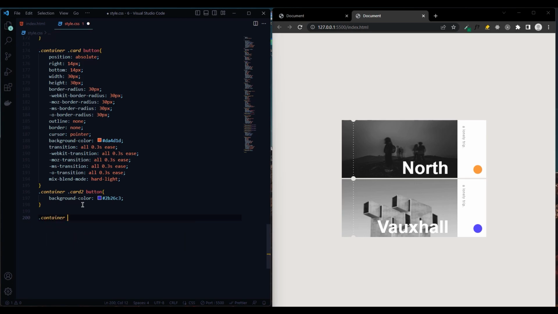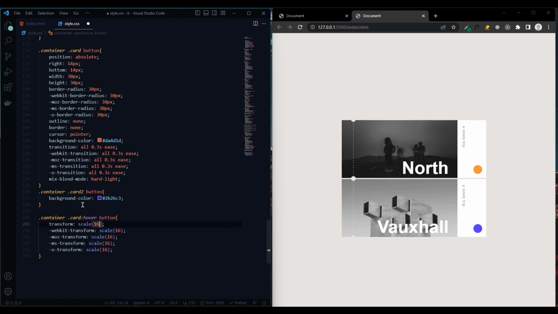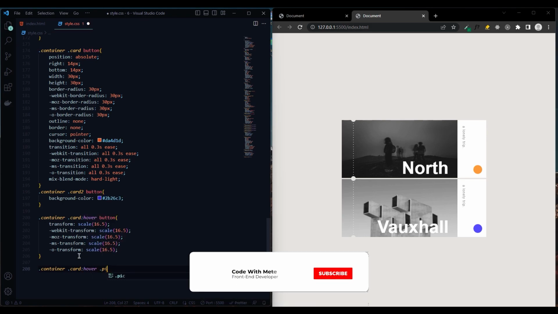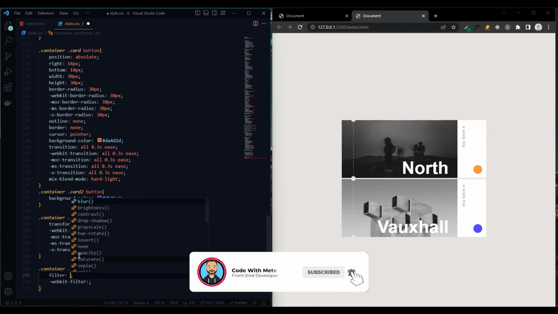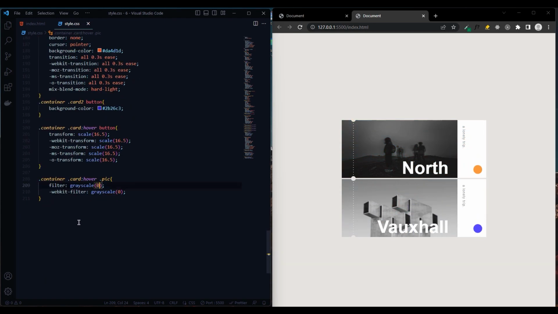When the card is hovered, the button will grow, so we make a transform scale 16.5. It's good. When hovering over the cards, we remove the black and white feature of the background image, so we set grayscale 0. We set the paragraph label. The color of the paragraph label will be white when hovering over the card.